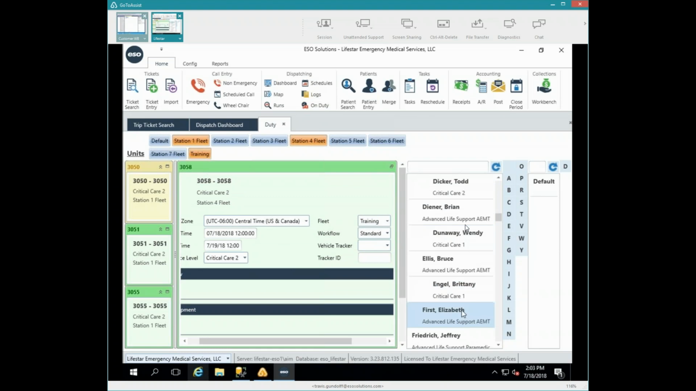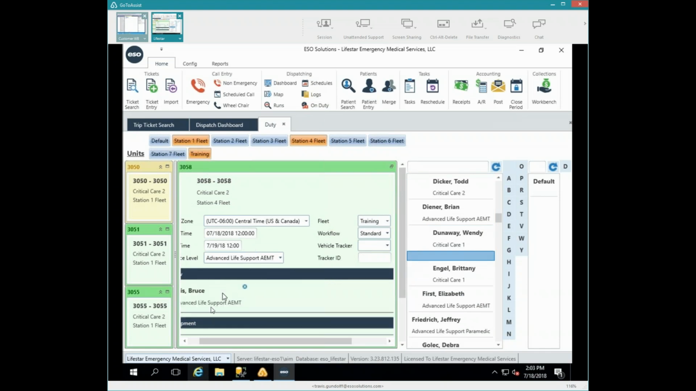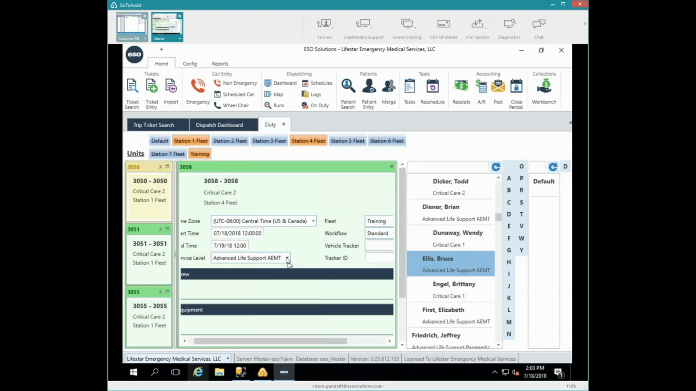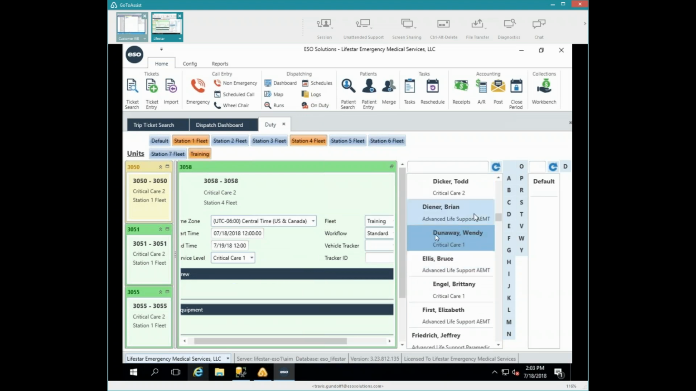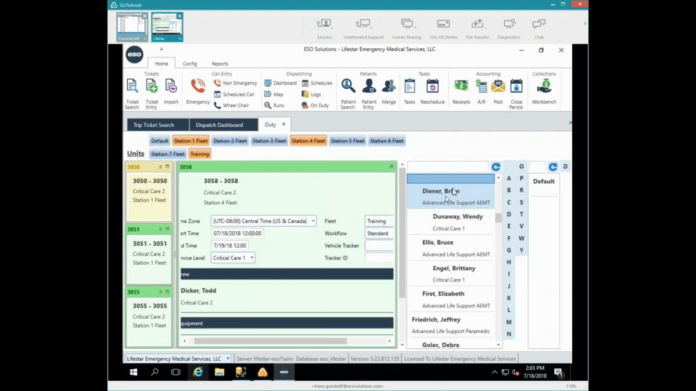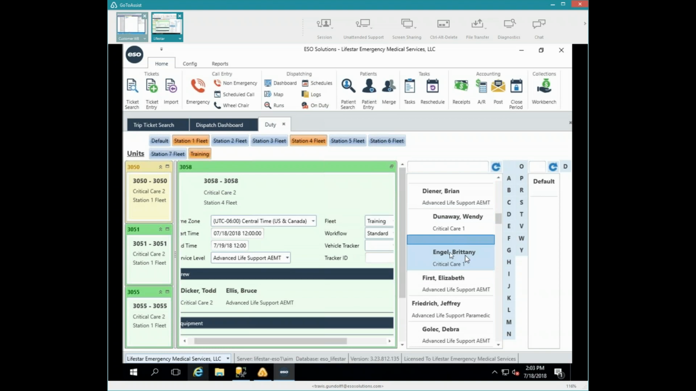However, as I add employees, so we'll say Todd, I'm going to add him, and to add an employee, I can click and drag that employee down into the crew section. Let's grab the wrong one. Let's try to grab Todd again. You can click and drag or double click, which is a lot easier. So when I double click it, we've got to add Bruce.